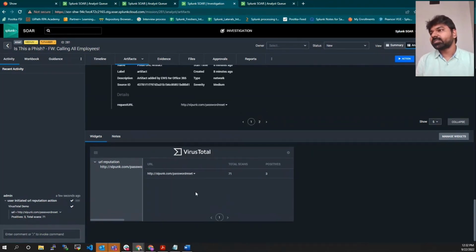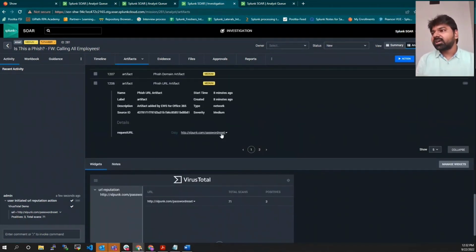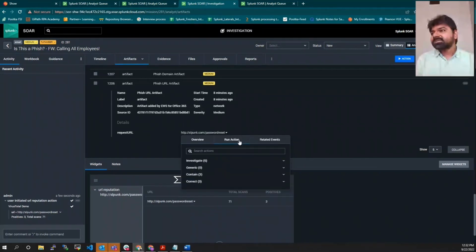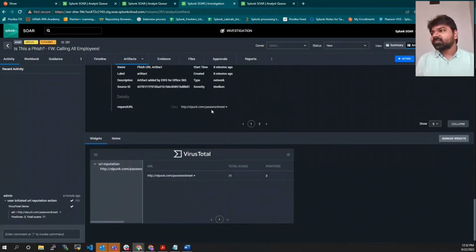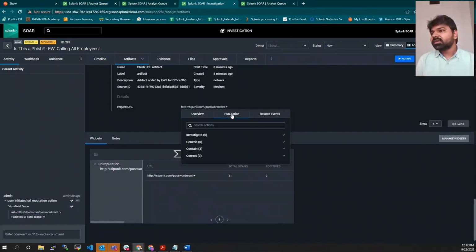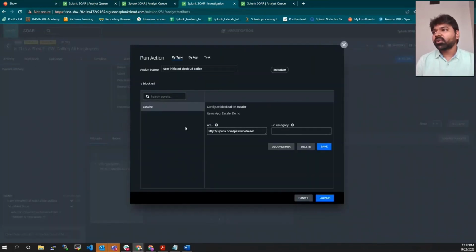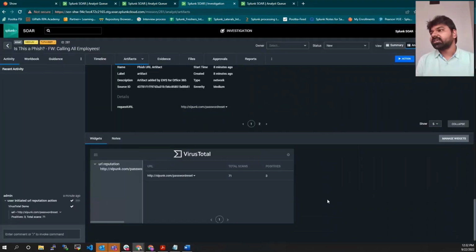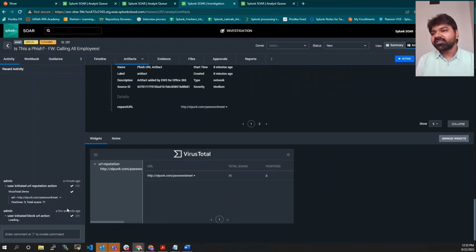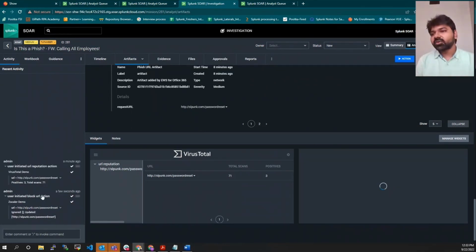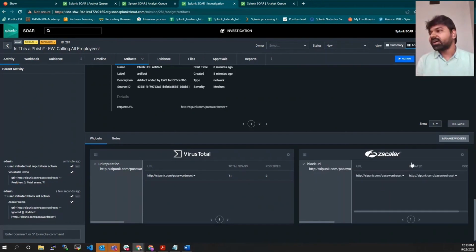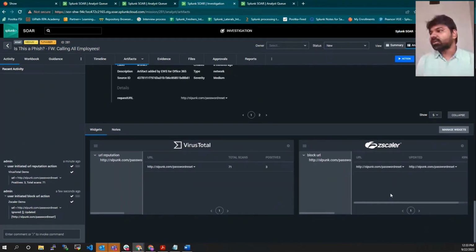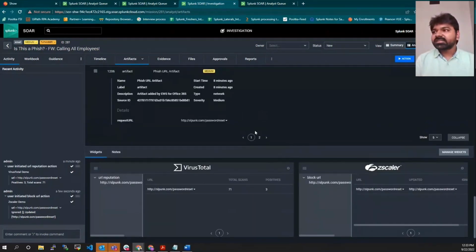So what I can do is pivot back to the request URL and run another action to basically block the URL. So I can go and block URL. As you can see here, only one app is already configured. So just click on the app and then you can launch it. As easy as that. On the left side, you can see that there's an action executed on Zscaler, and you also have the widget which shows that it has been successfully blocked. So what I'm trying to say here is that these actions are partially automated but manually initiated.